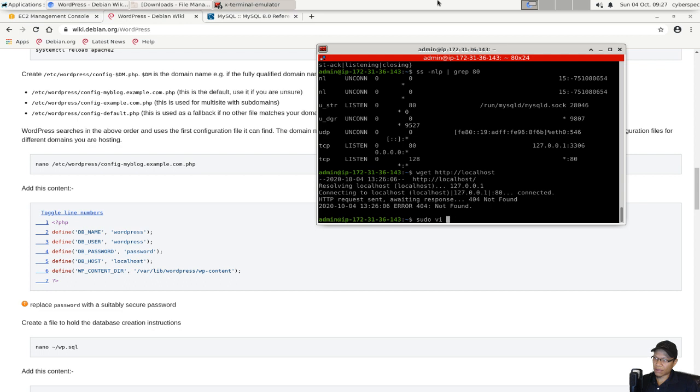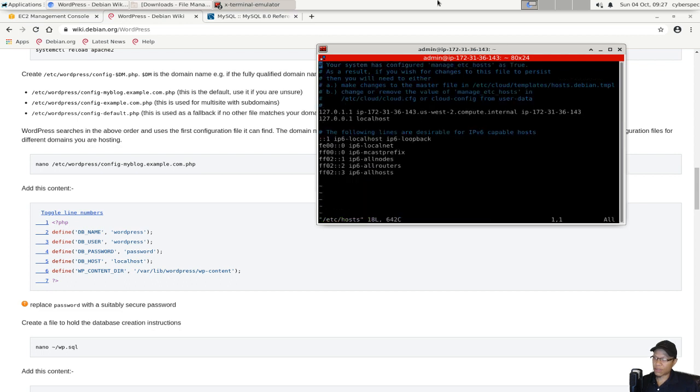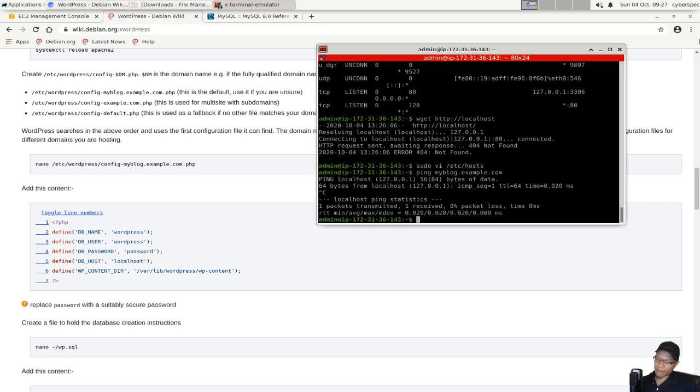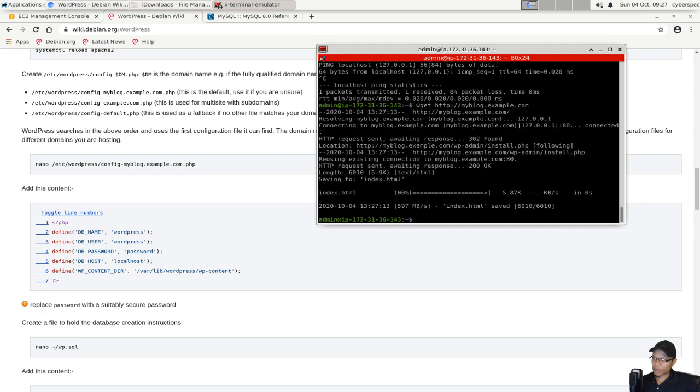Let's go ahead and open etc hosts, and we're going to add in here myblog.example.com. So now if I do ping myblog.example.com, it should come up with myself, right? Which is localhost. So let's go ahead and now do that. Alright, so as you can see, we got an index, which means it was successful.